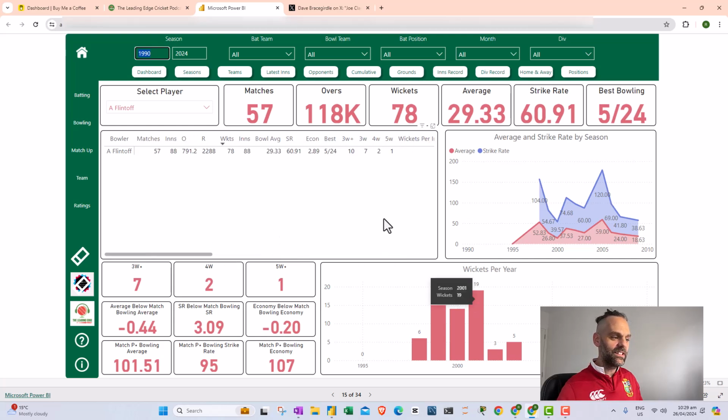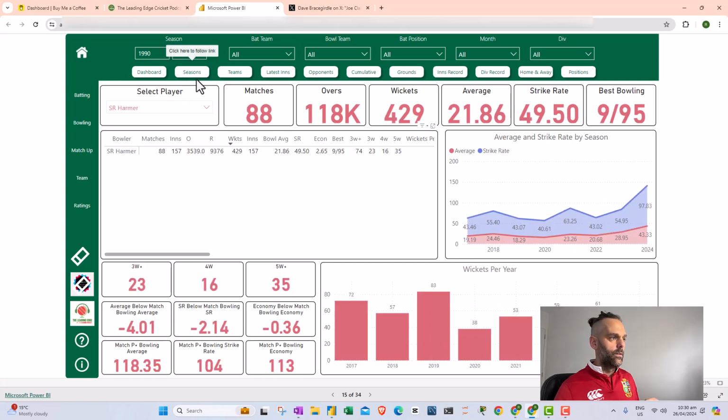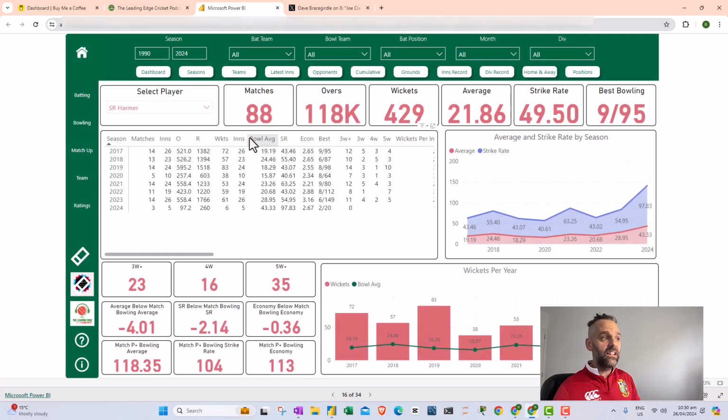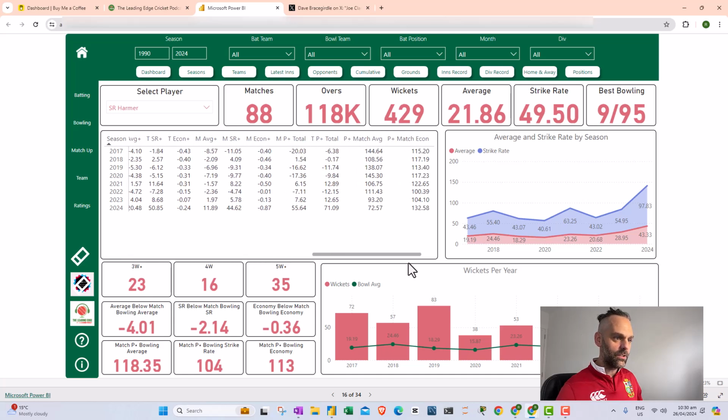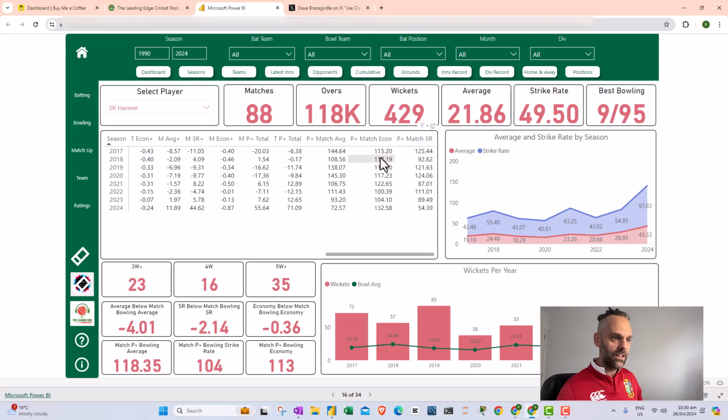Most 19 wickets in a season. You think how amazing he was for England. And then moving along the top, you've got exactly the same tabs as you did for batting. You've got the seasons, this is Simon Harmer's record, how many wickets he's taken per season, and breaking it down into all of these advanced metrics. So his best season in terms of average below what the match average is would be 2020, or 145, so 45% better. You see this year not quite hitting his straps as much.